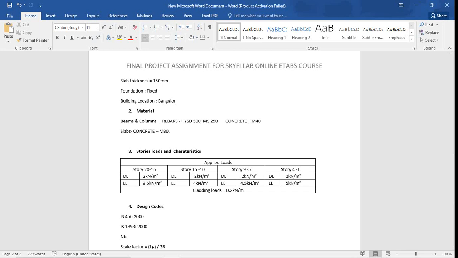The materials that we're using: for the beams and columns, for the rebar we are using HYSD 500 and mild steel, and for the concrete we're using M40. For the slabs we're using concrete class of M30.